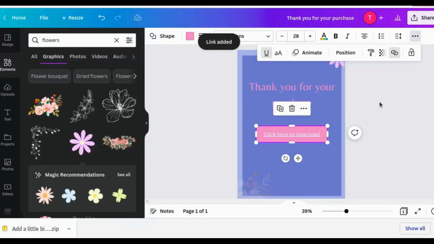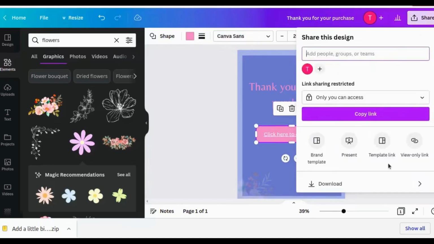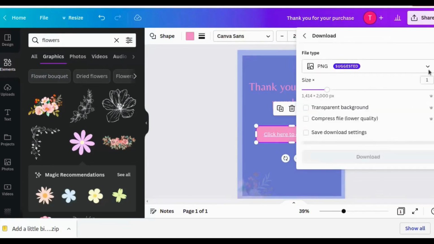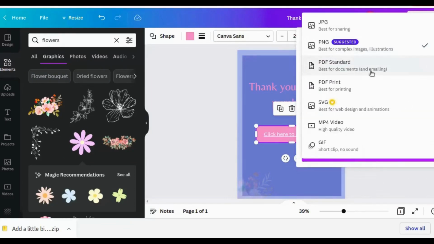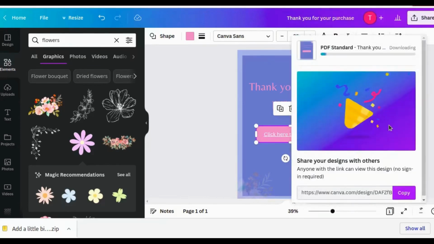So this is the PDF that I now have to download as a PDF. So I'm gonna click on download and then choose the format that I want. So I'm choosing the PDF. So I'm choosing the PDF print or PDF standard. Any is fine. So I'm just gonna choose the PDF standard, and this is what I'm gonna download and then put it over there by Etsy. And then now I have all my products.